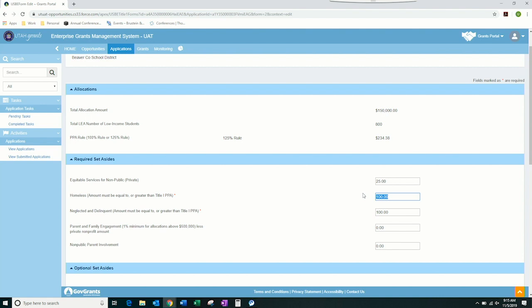So, if you didn't catch that, on both of these lines they have to match what this PPA rule is right here. Well, they could be more, but they have to at least be that. Yes. For homeless and neglected and delinquent, which is a new one under the Every Student Succeeds Act, you must set aside at least the minimum per pupil allocation. If you have a number of students who are experiencing homelessness, you can set aside additional funding. If you don't use the funding throughout the course of the year, then you just repurpose it for other needs that you have.